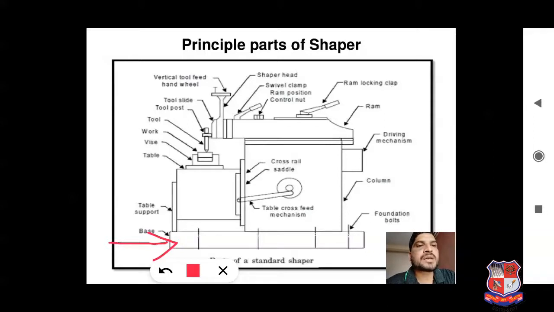It is the horizontal base which is made from hollow casting, and on the surface of this base, the entire other part is held. So this base is rigid in construction, so it can bear the vibration as well as the load of the other parts of the shaper machine.